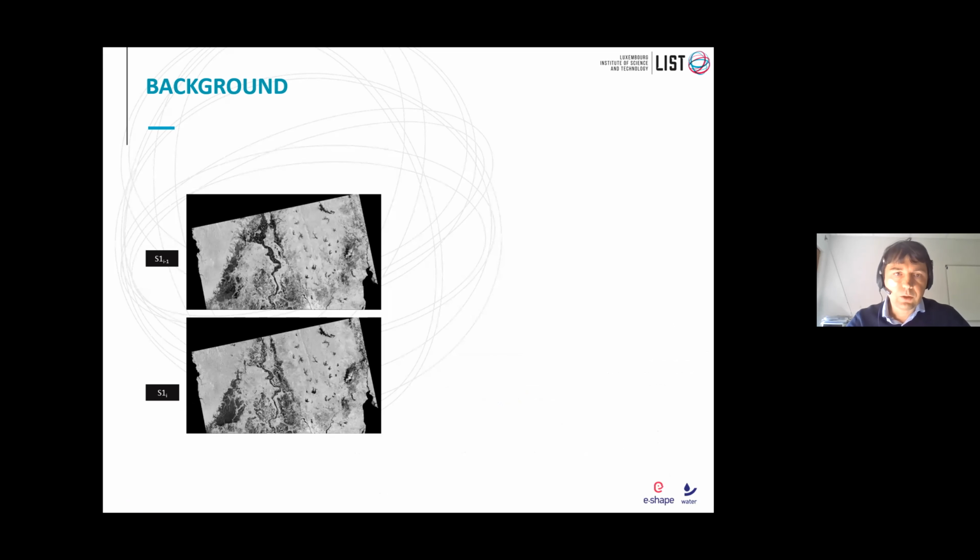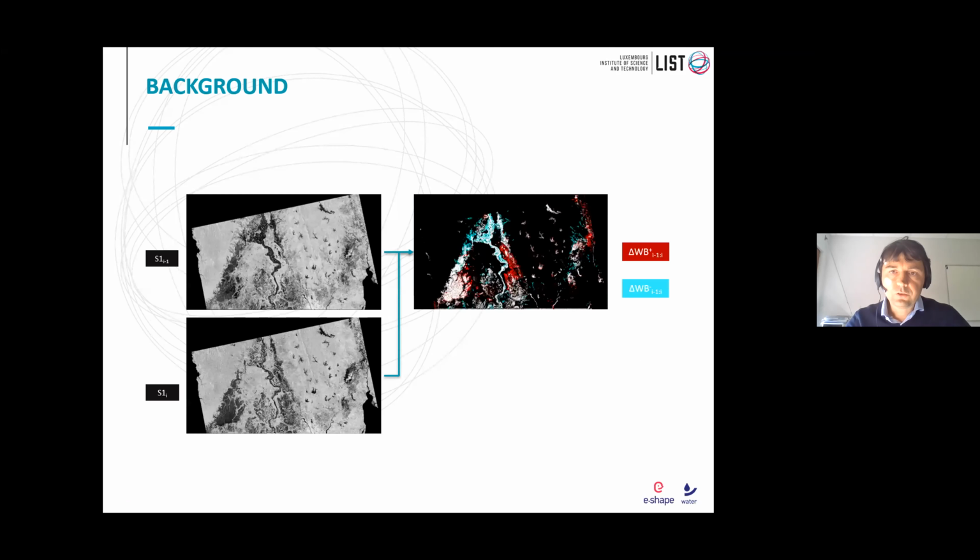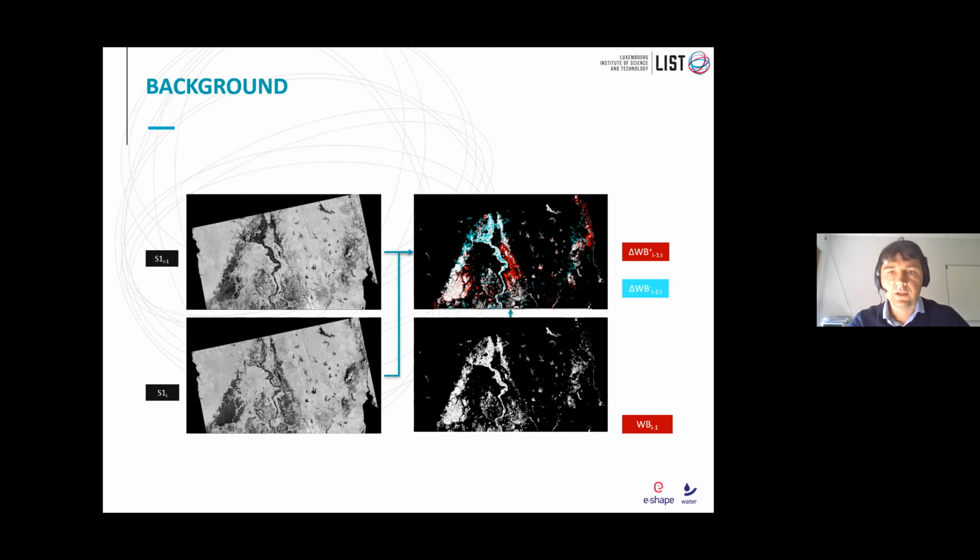So the chain we had developed consists in using a pair of images acquired from the same orbital track, and then to map all the pixels that have changed since the last acquisition. So you see here, for example, in blue, the areas where the water has receded, and in red, where water has appeared since the last acquisition. And you use these two classes then to update the water extent map from the previous acquisition. So you add and subtract the flooded pixels to update that map on a regular basis.